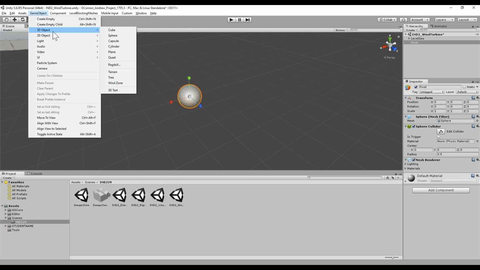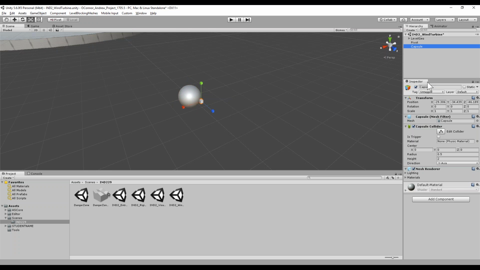Next, I'm going to go ahead and create a 3D capsule. I'm just going to call this the blade. And same thing, let's put it at the origin, so 0, 0, 0. And now for this one, I am going to adjust the scale. Let's make this 3 in the Y and 0.25 in the Z.